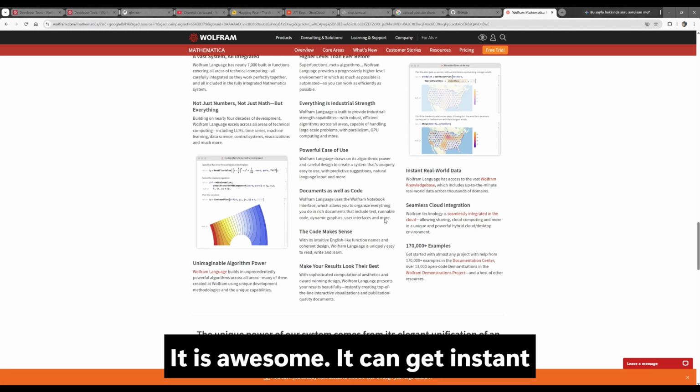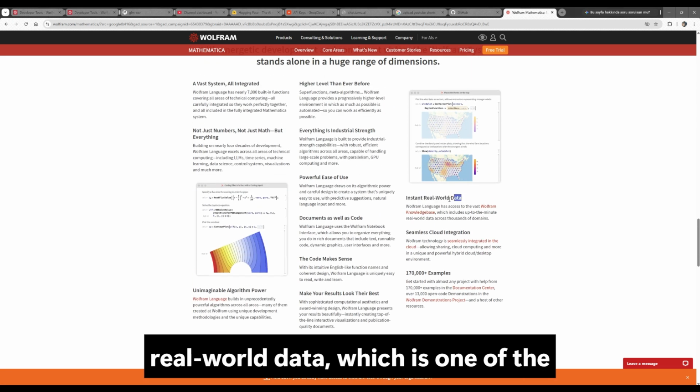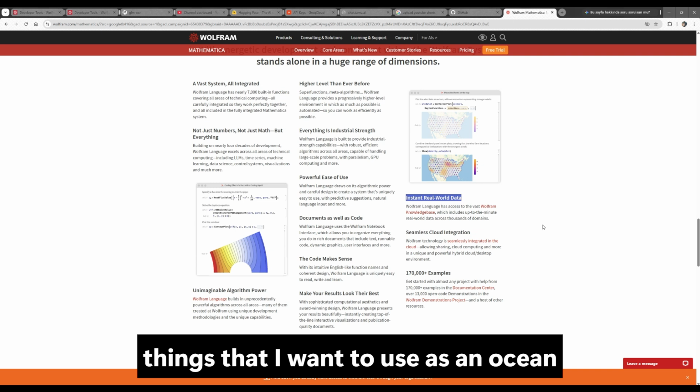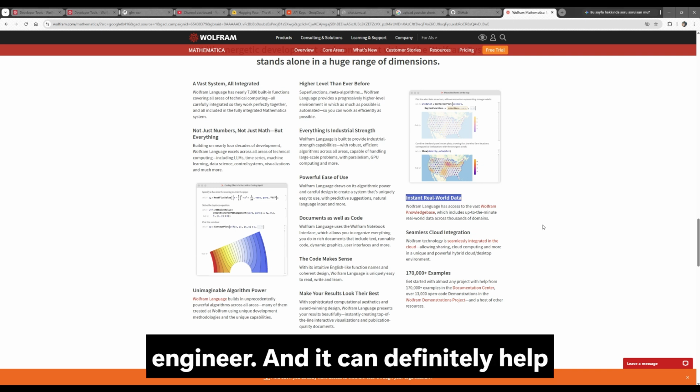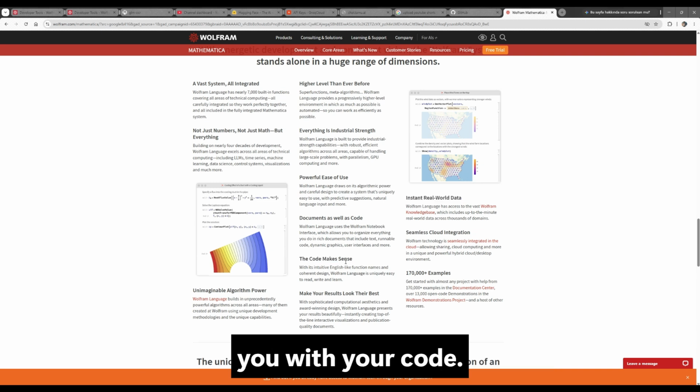It is awesome. It can get into real world data, which is one of the things that I want to use as an ocean engineer. And it can definitely help you with your code.